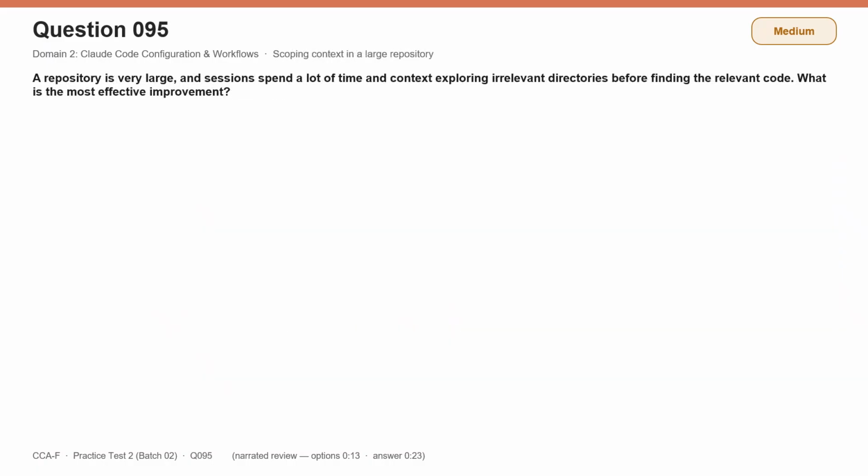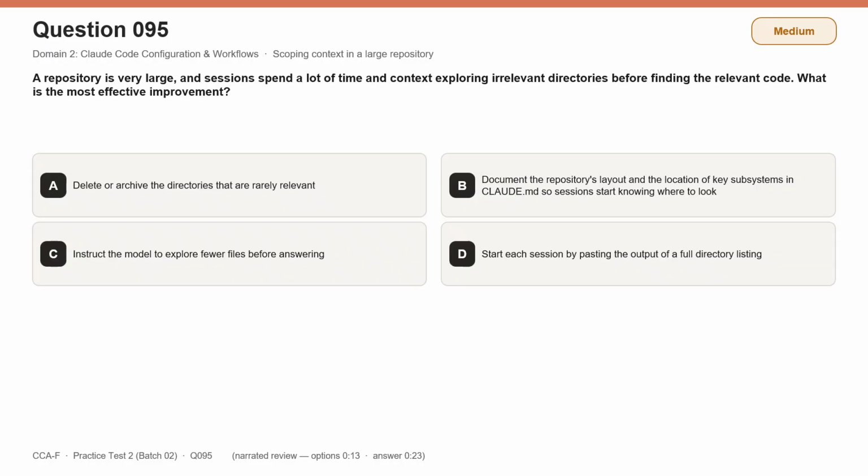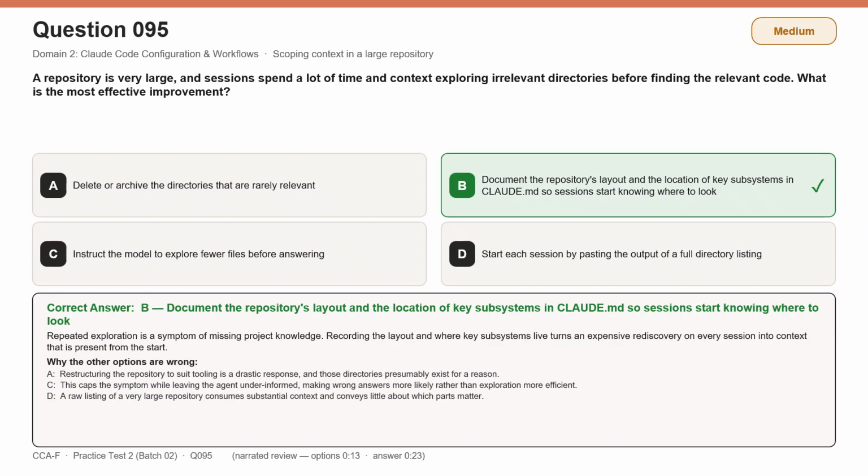Question 95. A repository is very large, and sessions spend a lot of time and context exploring irrelevant directories before finding the relevant code. What is the most effective improvement? The correct answer is B. Document the repository's layout and the location of key subsystems in CLAUDE.md so sessions start knowing where to look.